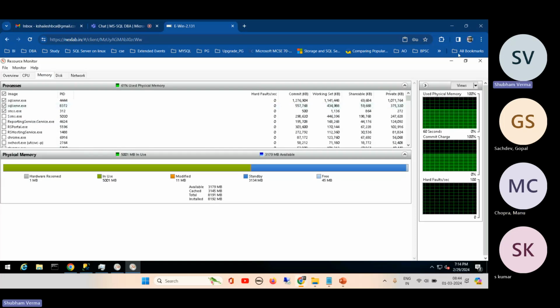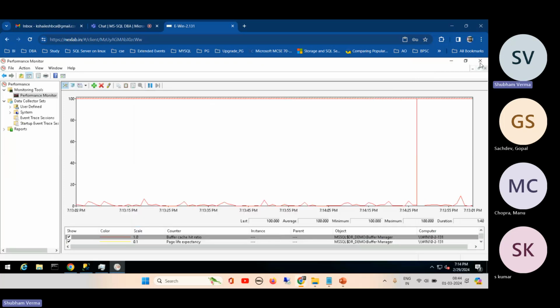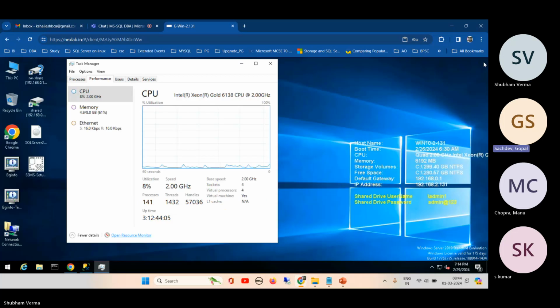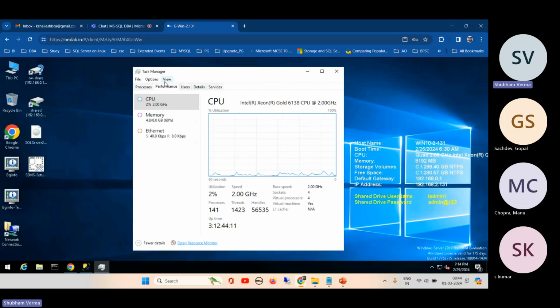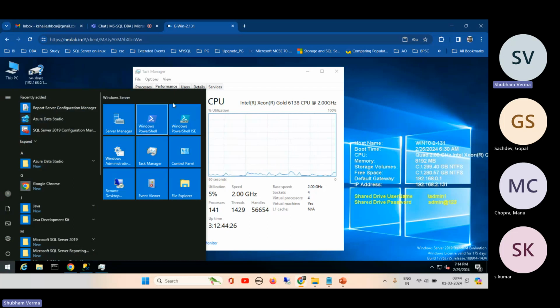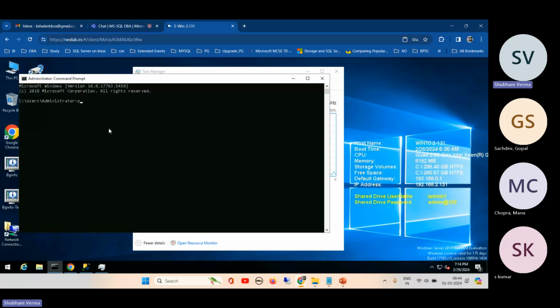Okay, let me close this one. Both are at the OS level. See, the first step is to open Run. You can press Control R, or task manager. From here it is easy, but you can just press Control R, or you can use the basic CMD command. Just open CMD here and type Perfmon.